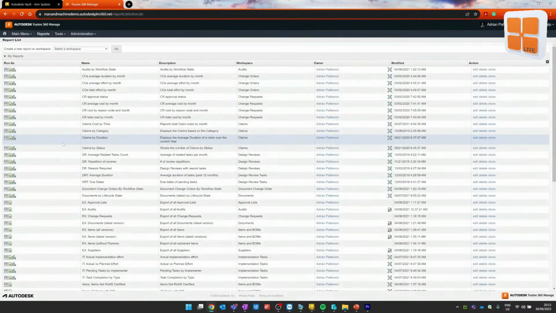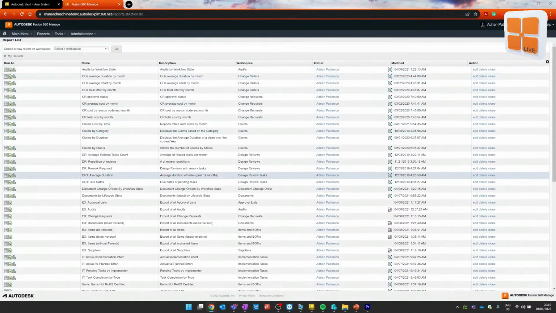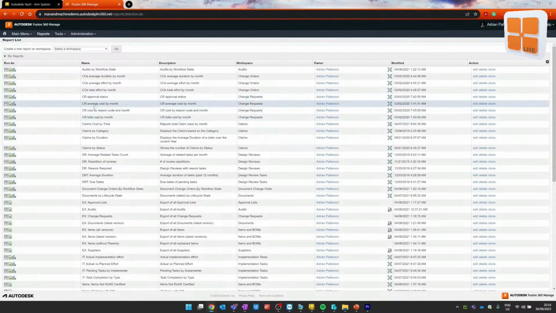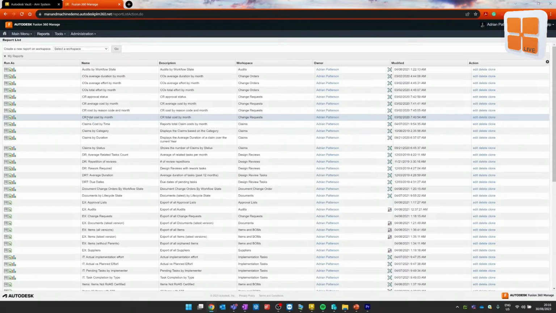Now, there's a list of default reports that come with Fusion Manage. You can see them here. All of this data can be viewed in various different formats. So let's take the one that we had: Change request cost, total cost by month.